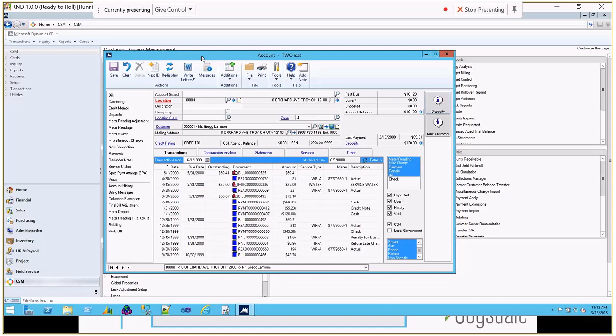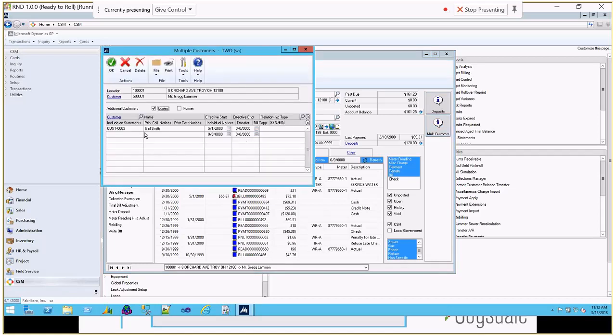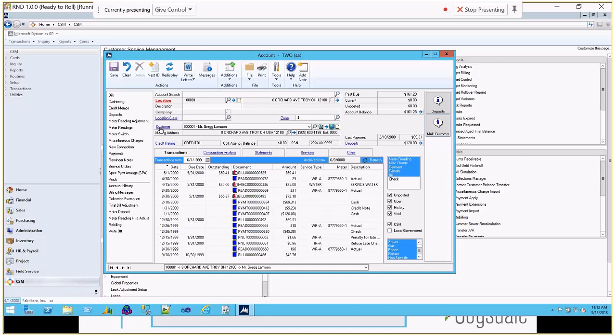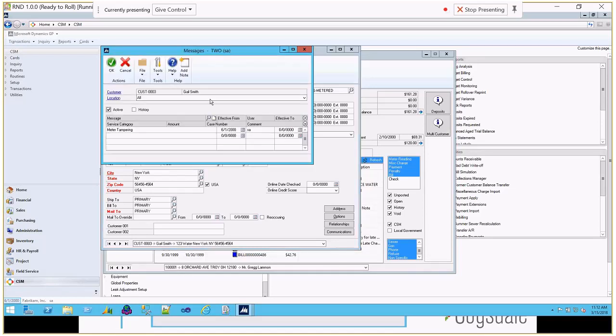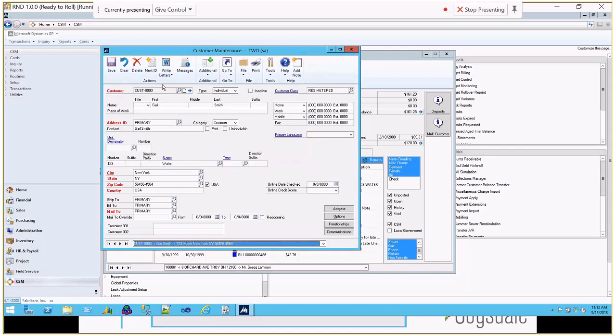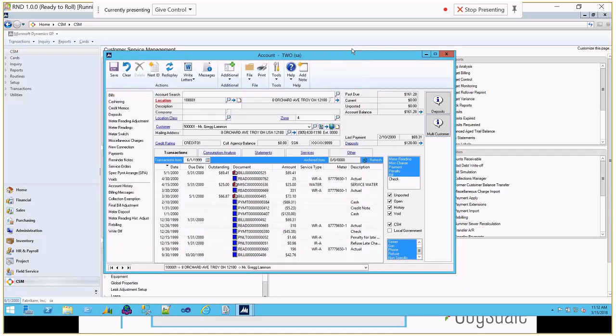For example, if I go to multi-customer and use customer 003, this message will also pop up for that customer. So that's all about the multi-customers window and enhancement. Does anyone have any questions?